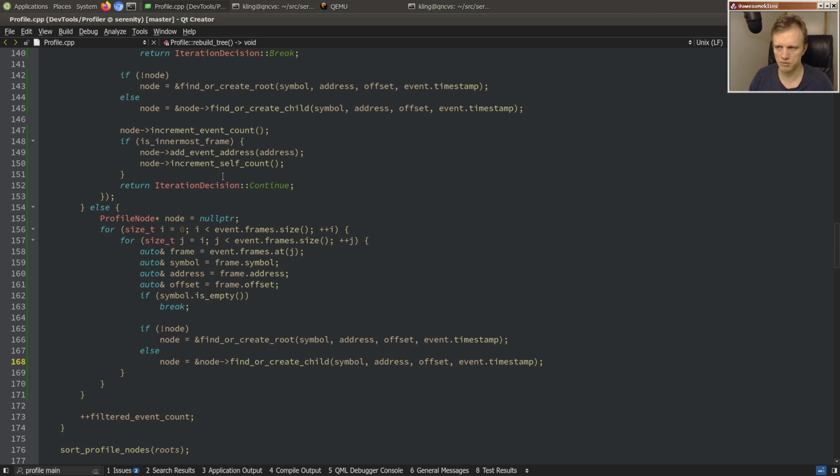I wrote this profiler originally in a video. If you want to go check it out, it's called something like "Let's Create a Profiler for Serenity OS" or something like that. If you're not super familiar with profiling, but it is pretty straightforward.